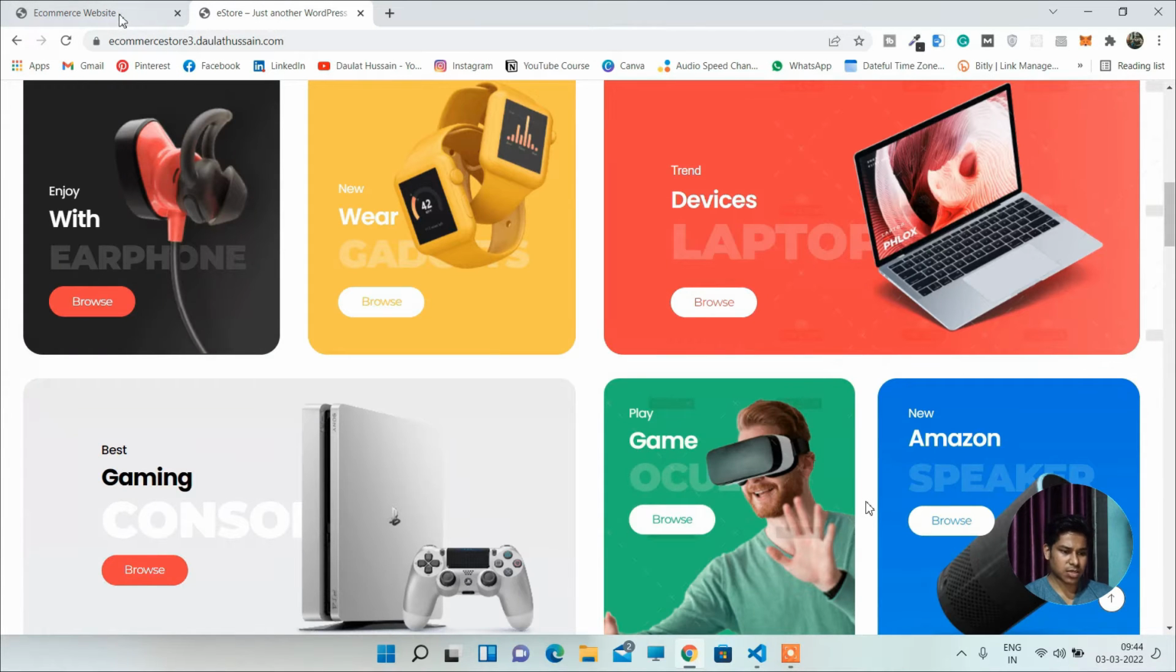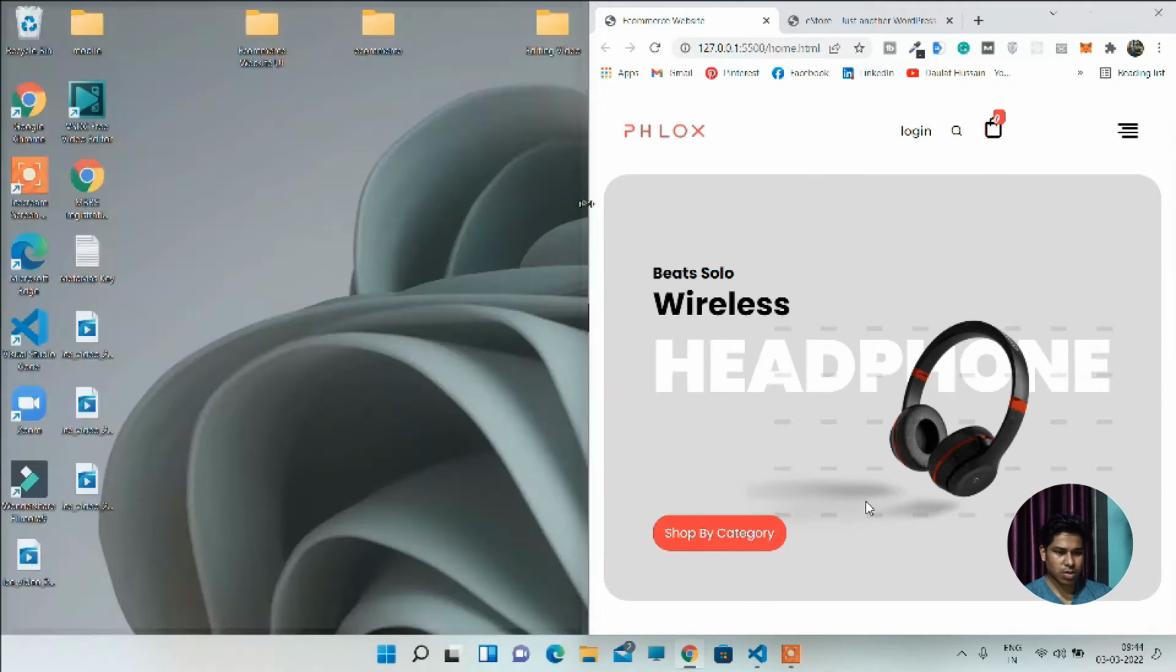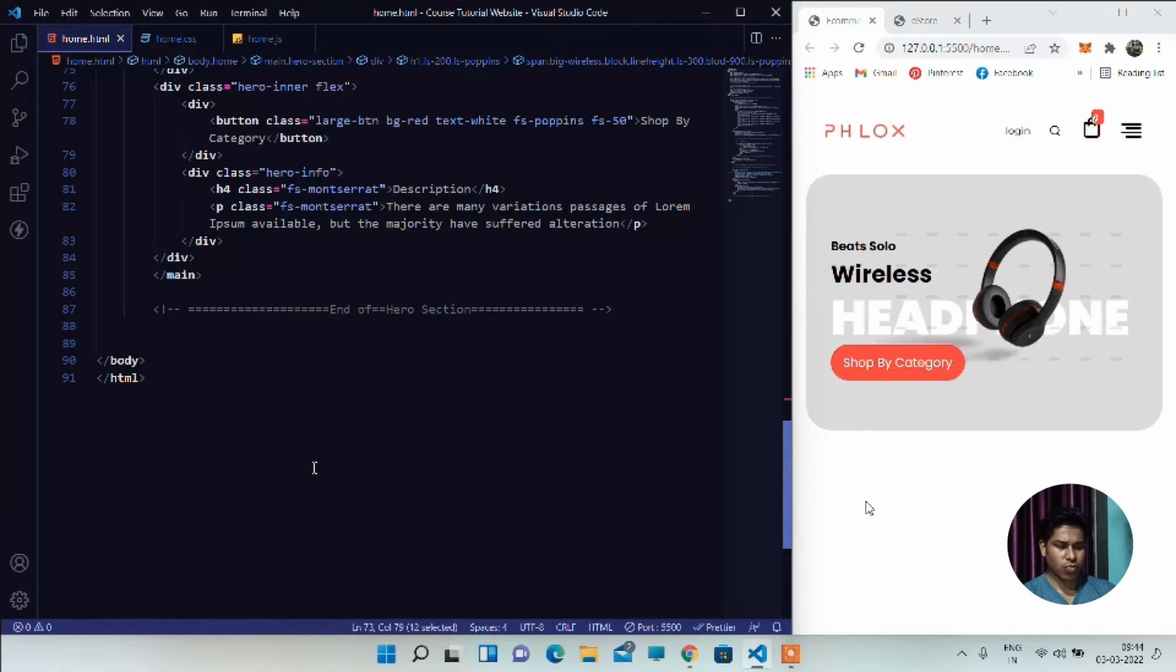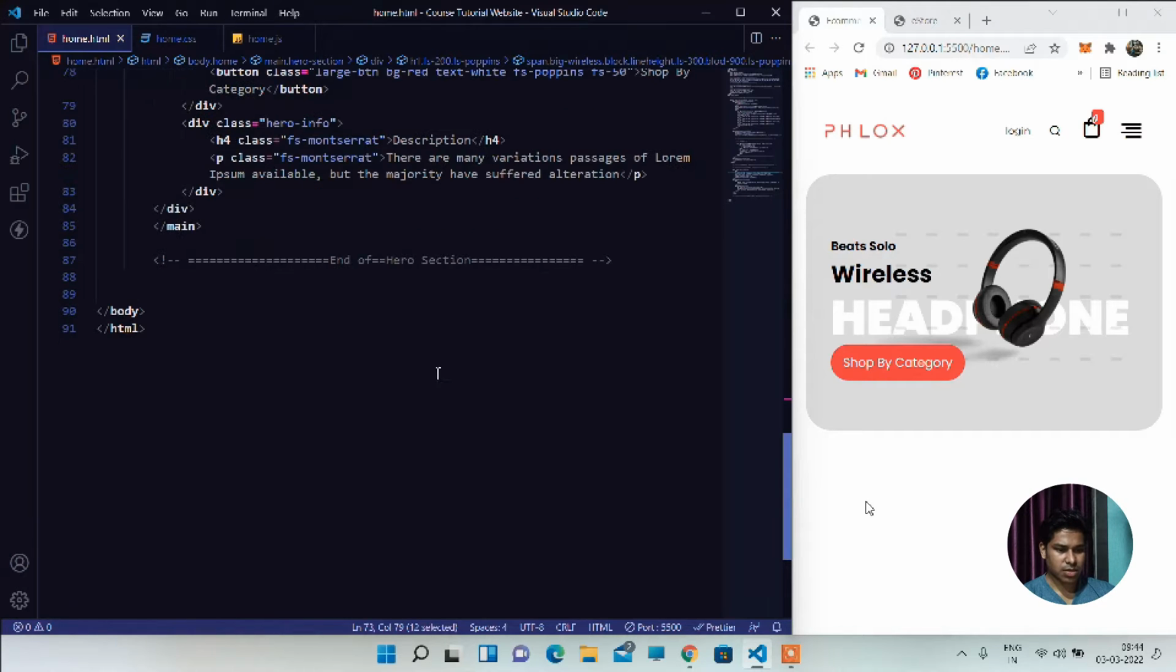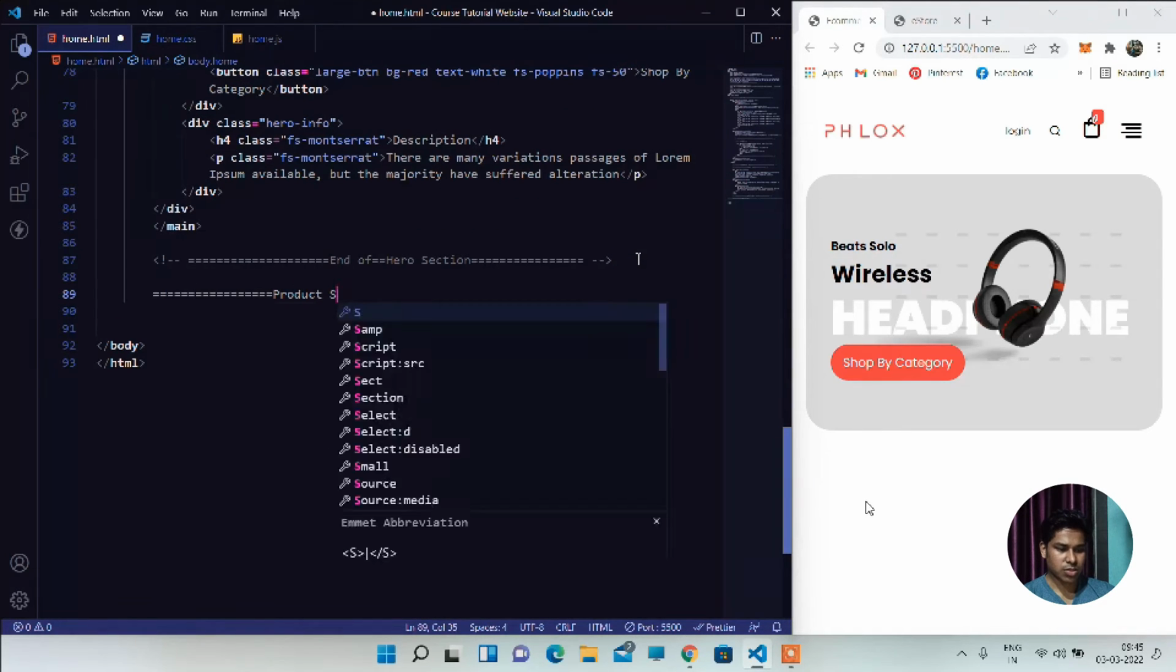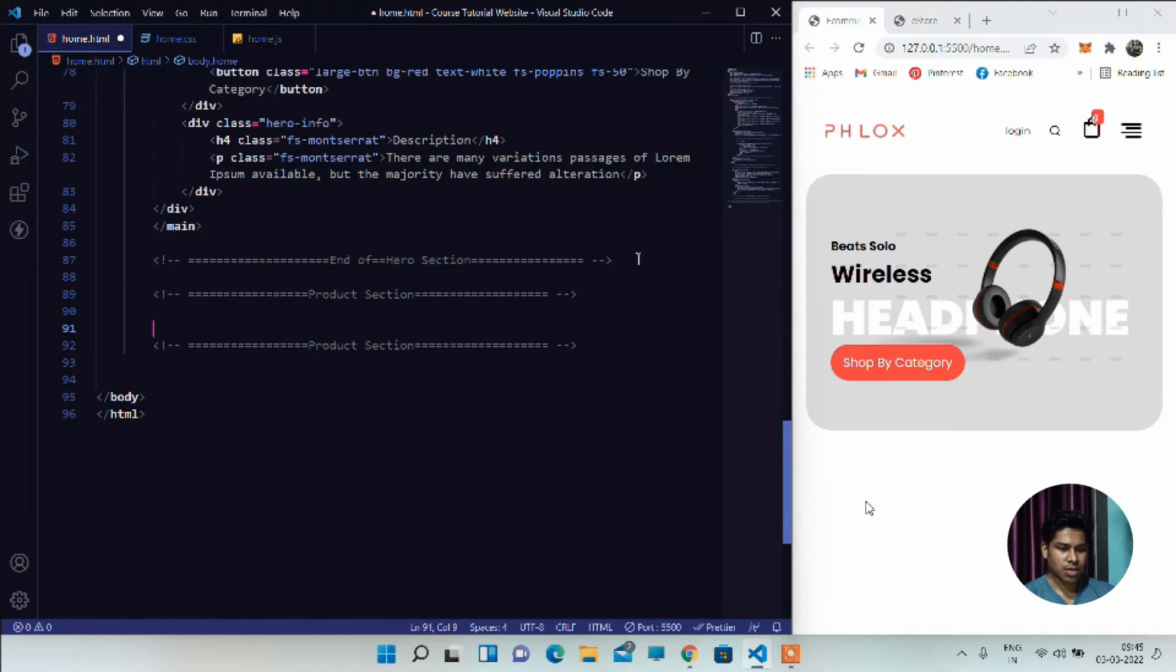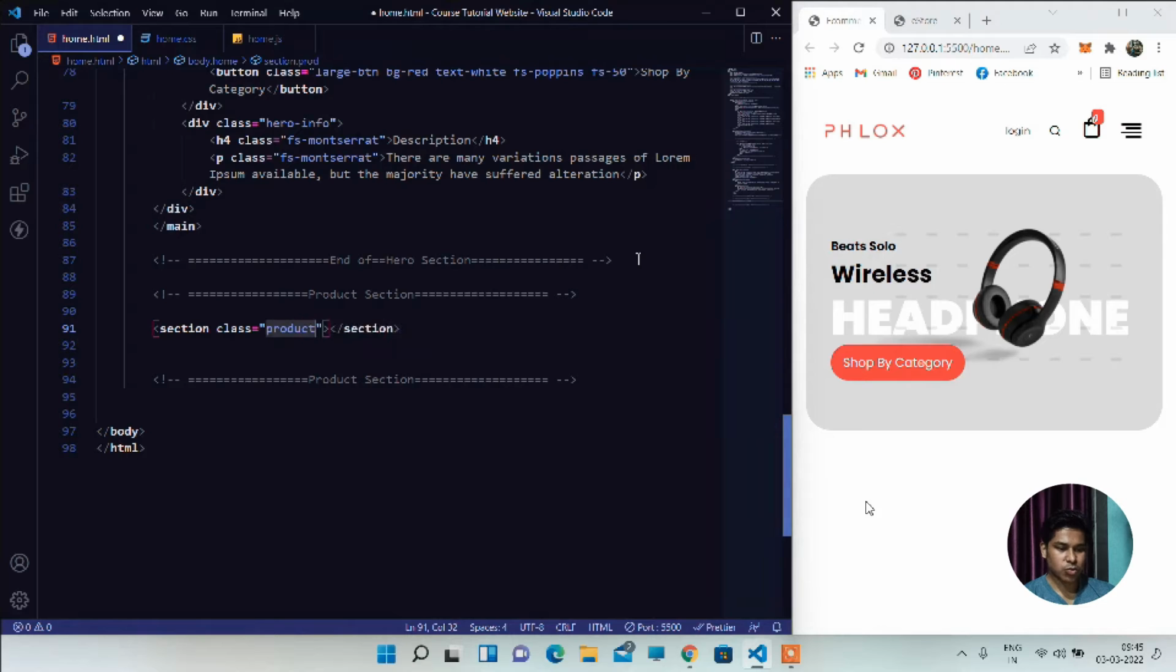Now let's start designing this part, our product category. So let's come back here. Let's go to this code editor. Let's make it small. Let's come to my HTML and let's write the code for my product category. Let me give this a comment, product section. Duplicate this, bring it down. And then I will take a section. Inside this I will assign a class, product section.